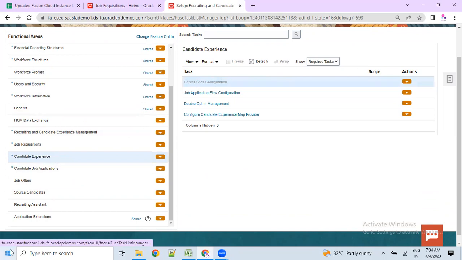There is a career site. These career sites are there by default in the test environment. They are created by Oracle by default. Let it load.